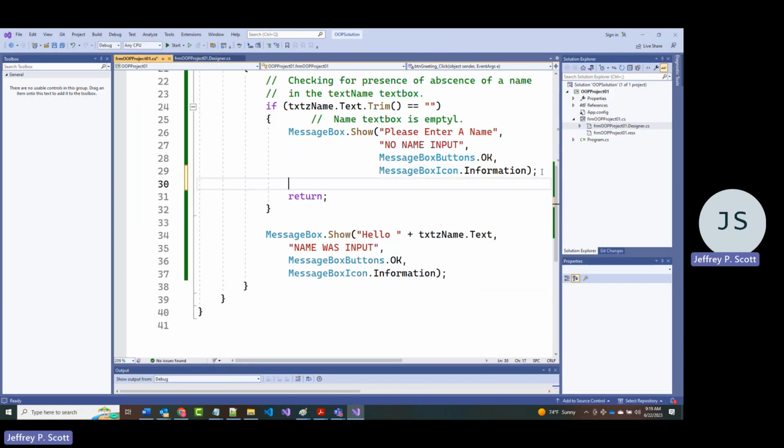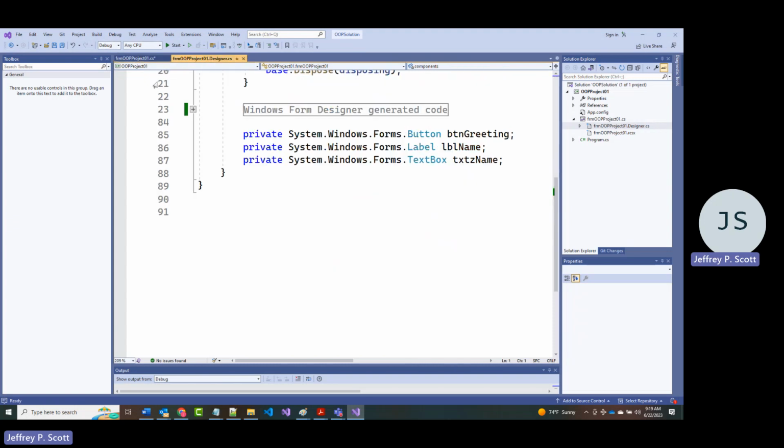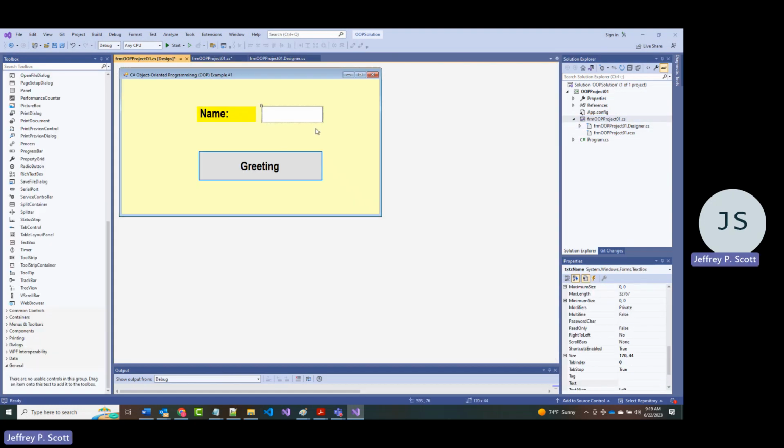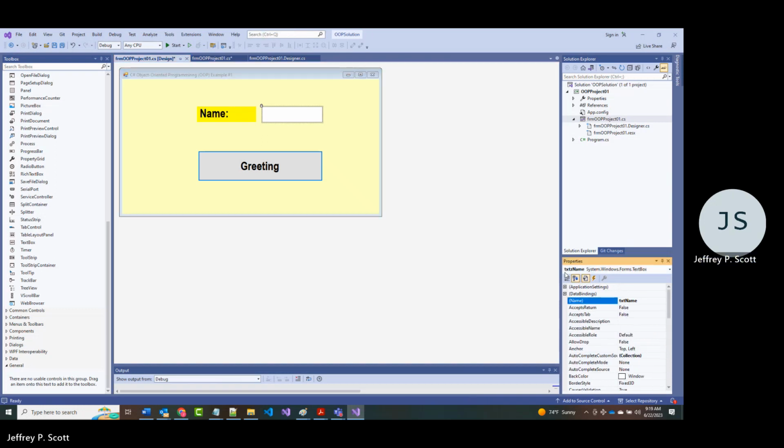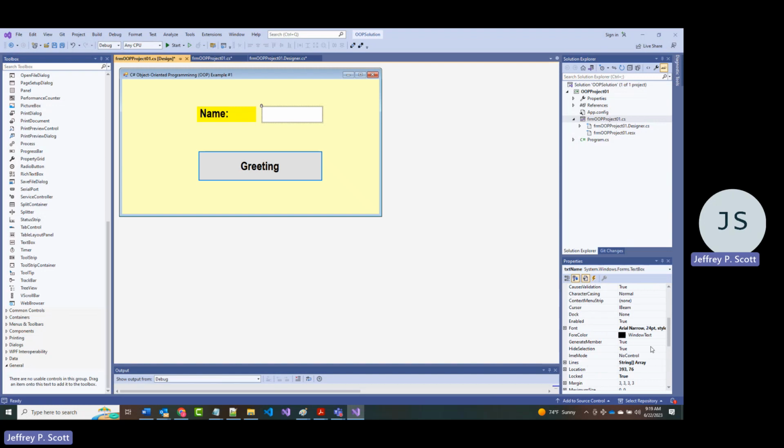So again, I'm going to say here, txtName.Focus. And here, txtName. Well, that's nice. Let me go back and change that. So we will call this just txtName, not zName, to change it everywhere. So finally, let's take this and let's center it.